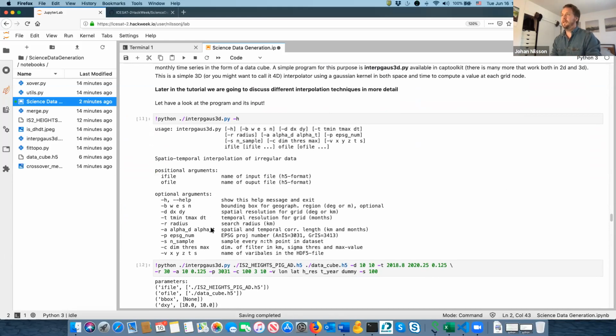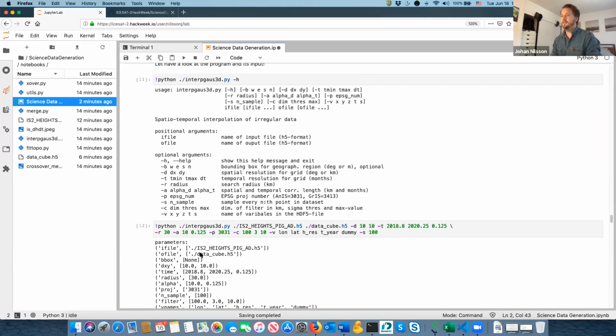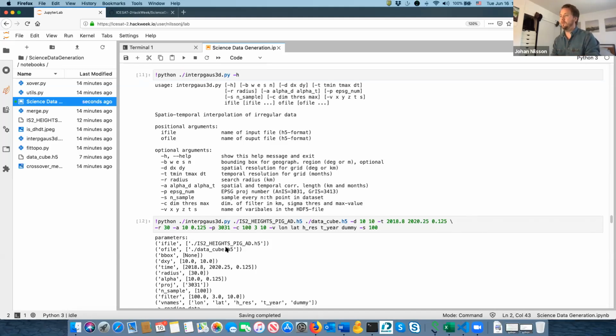But in principle, this takes x, long, lat, height, time, and then error. And what it does is that it uses an exponential weighting in time and exponential weighting in space. So it's just a simple interpolator to go from point data to grid data. So I actually ran this for you already.